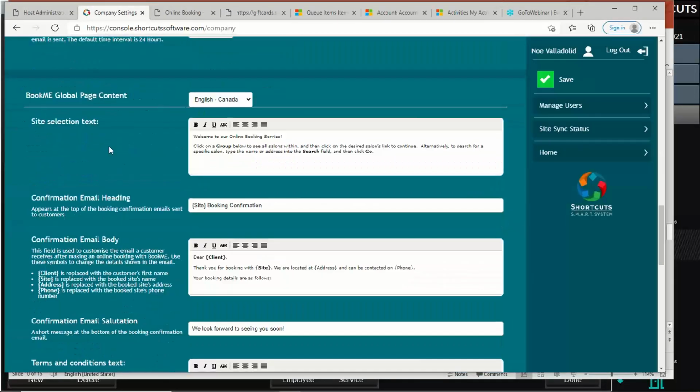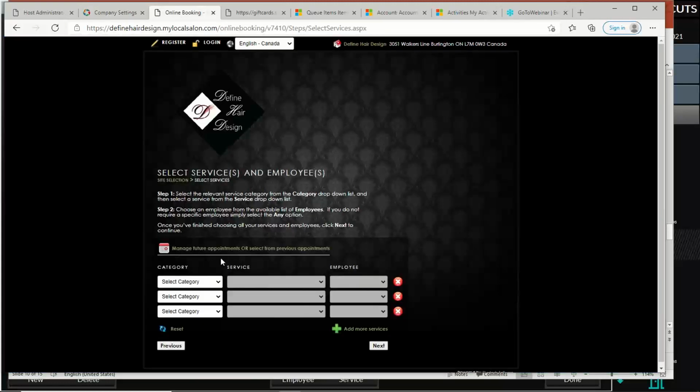So let's scroll down. Again, this is the page where you update any special rules that the customer sees. The first and second rule is we tell the customers, please choose a category, please choose a service, and then potentially choose an employee. Now, you can change these instructions specifically for your business.